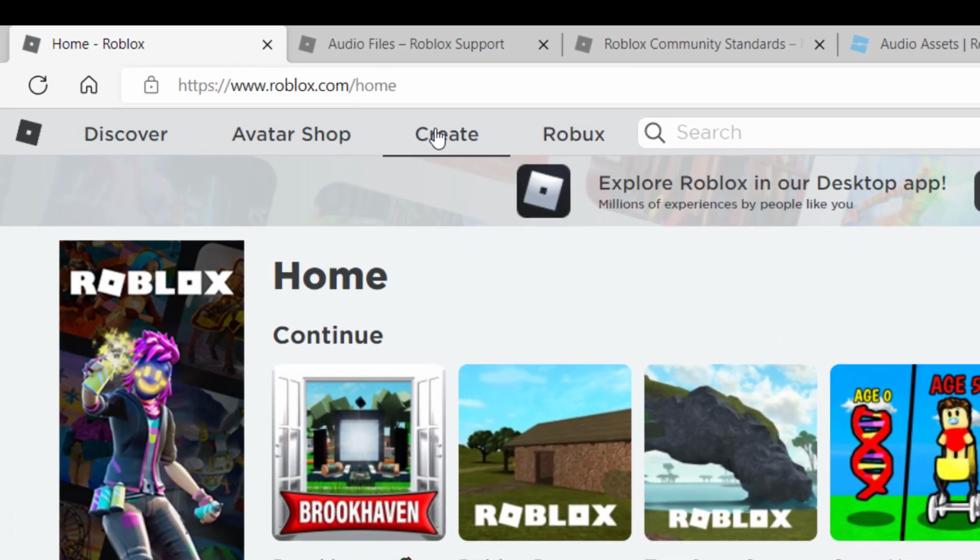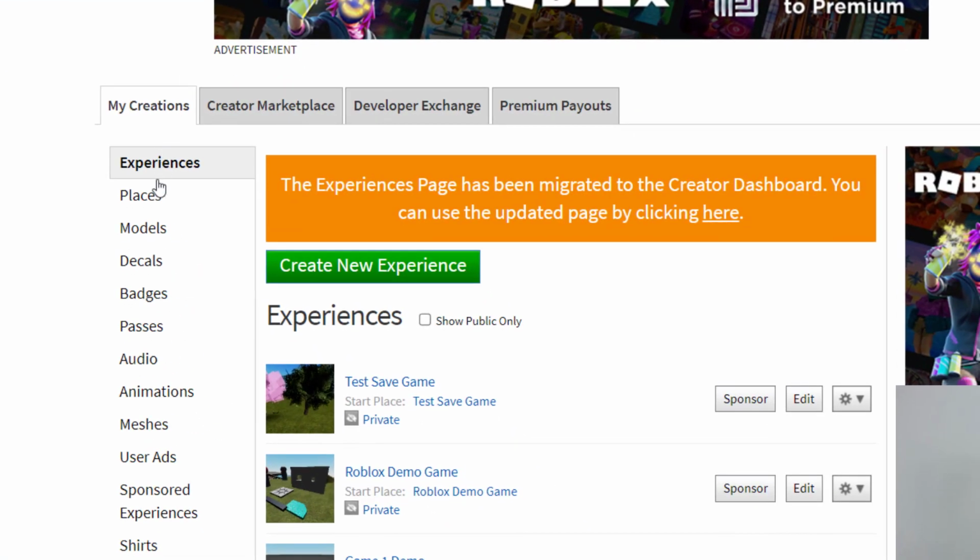Once you do this, you can click on the Create tab. And once you go to the Create tab, you want to go to your experiences and click on audio. I wanted to point out, do not click on the creator dashboard. You want to be able to do this from your My Creations in your develop tab. So again, roblox.com/develop if you want to go straight to the link. I'm going to click on audio.